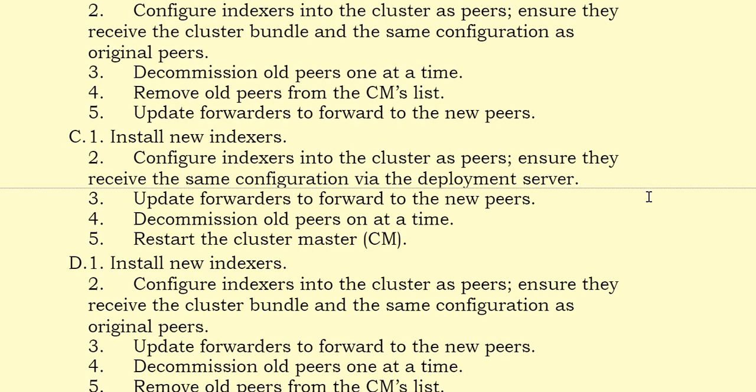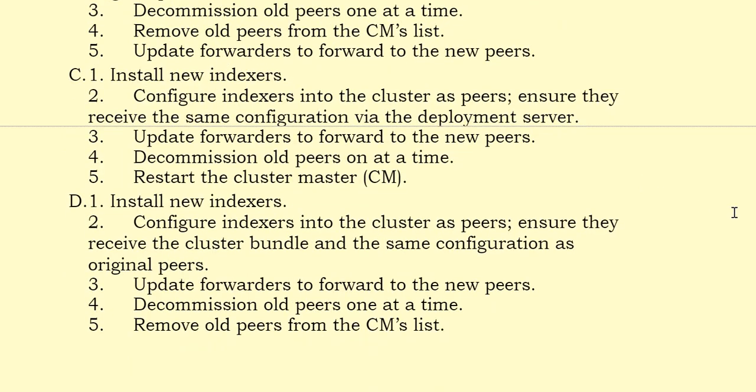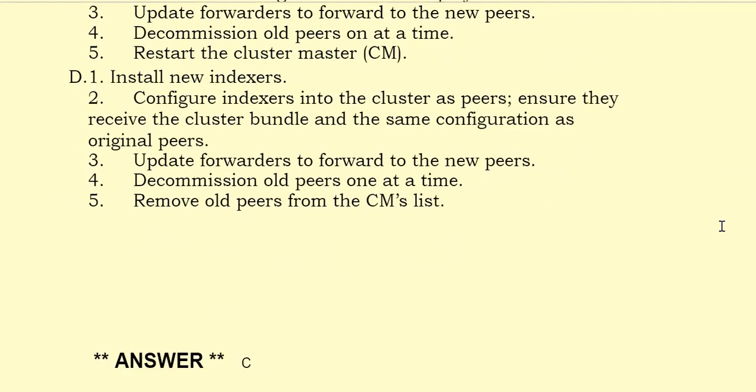Option D. First, install new indexers. Second, configure indexers into the cluster as peers. Ensure they receive the cluster bundle as the same configuration as original peers. Third, update forwarders to forward to the new peers. Fourth, decommission old peers one at a time. Fifth, remove old peers from the CM list. The correct answer is option C.